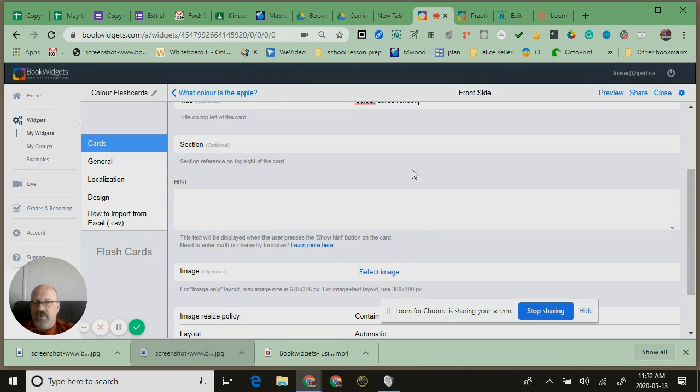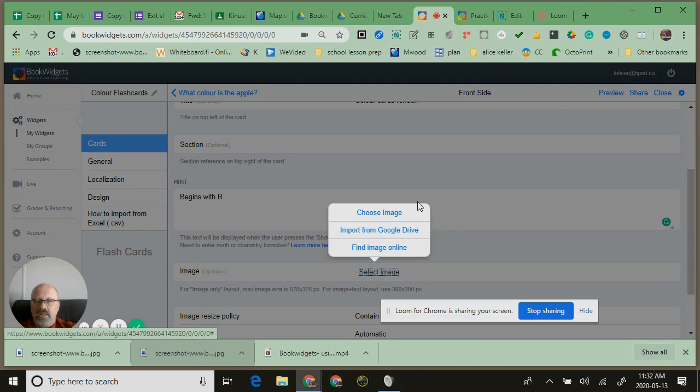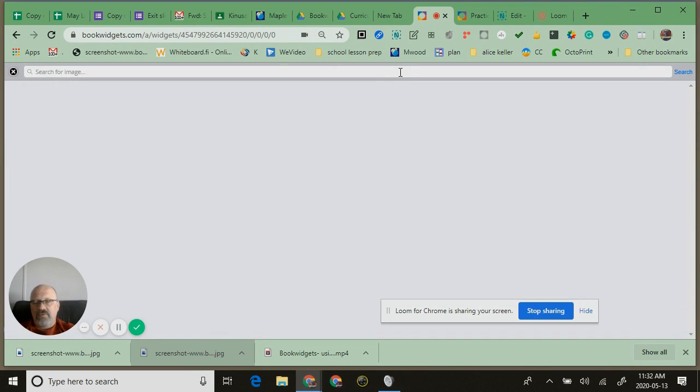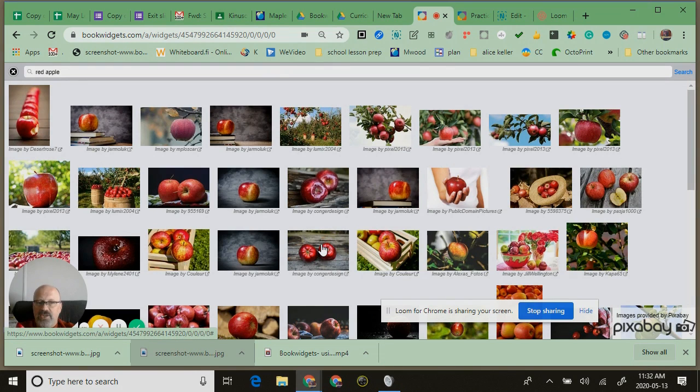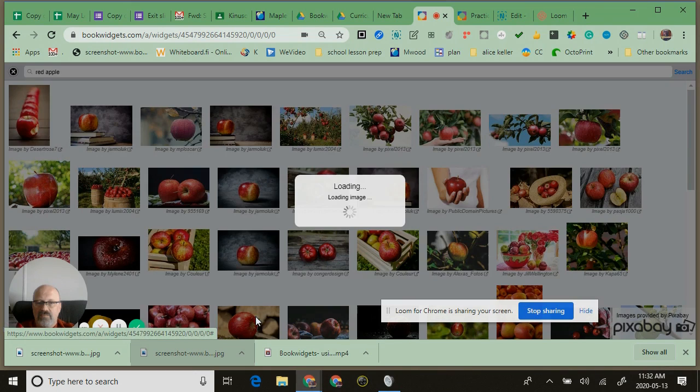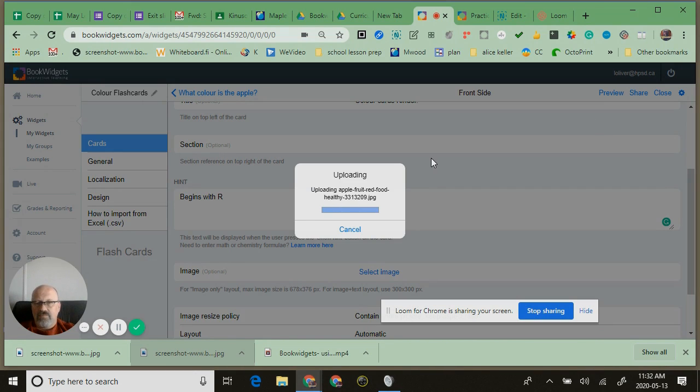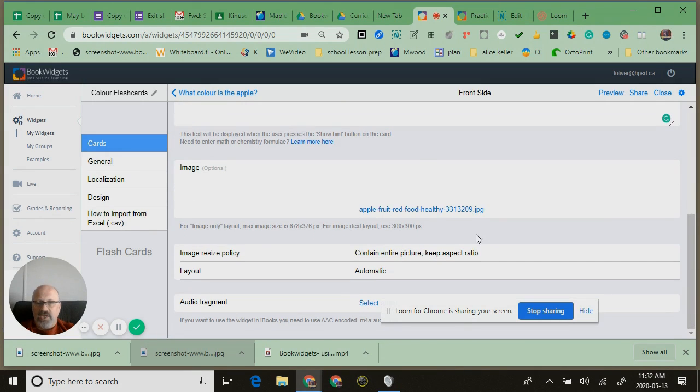We can add a section if we want. We can give the kid, if we want to, a hint: begins with R. Luckily, they have a lot of images here, so you don't have to add an image yourself. Red apple, or anything red that you want. So we look for a nice red apple the kids could choose. Again, we can go in and edit this apple if we click on it and crop it.